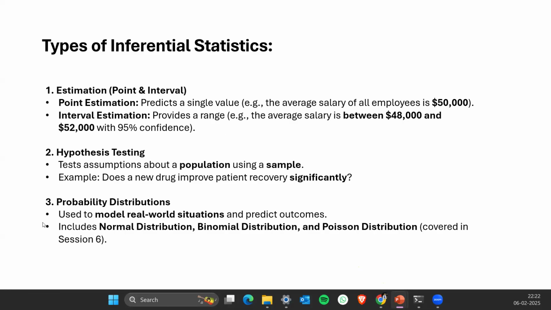Then we have hypothesis testing: testing assumptions about a population using a sample. As I told you, I've given you a very nice example. I am planning to launch a medicine or a drug for diabetic persons. So is my sample able to represent that whole population or not? Will it work for the complete population or not? We can take this example: does a new drug improve patient recovery significantly or not? This is a test, and I'll try to prove it using hypothesis testing. We'll be reading about it in detail in our upcoming lectures.